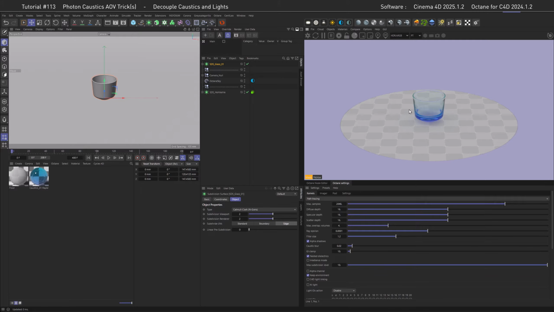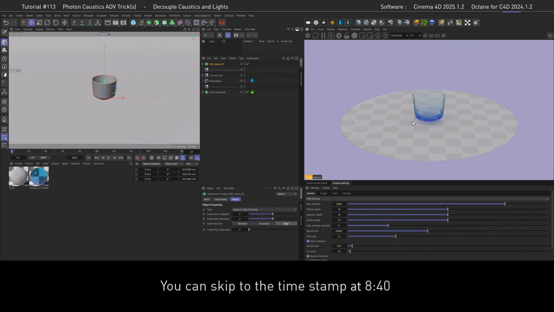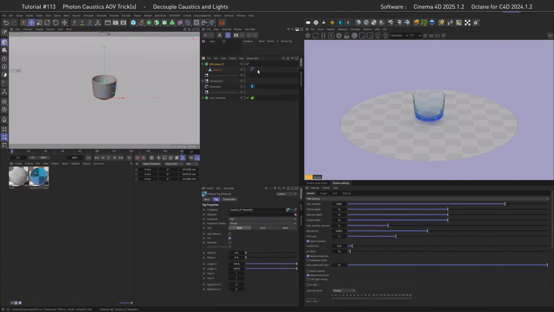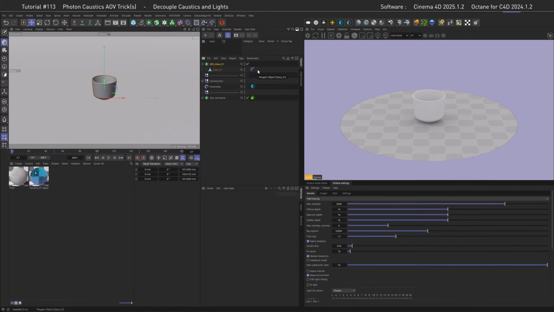Here we go. In the following, I will set up the scene for caustics. If you're a caustics pro already, then you can skip to the chapter mark that's listed down there. What I'm also going to do is delete the glass material, because there's something connected to it that we need to do for optimization as well.